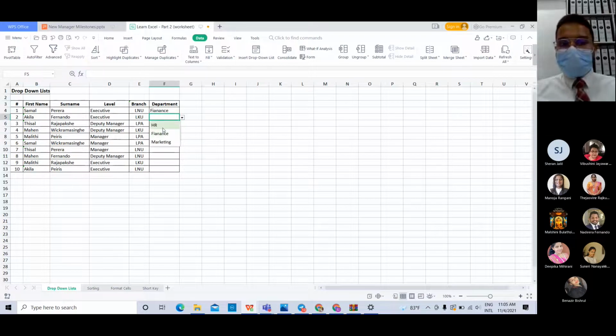So this is what we actually manually entered, right? So we have manually entered the information for the drop down list. There's another option. So let's say without manually entering, if you already have a list of departments, you don't have to manually enter.